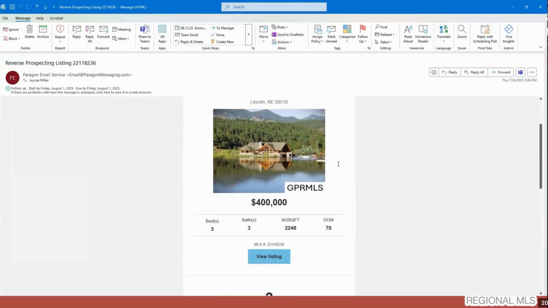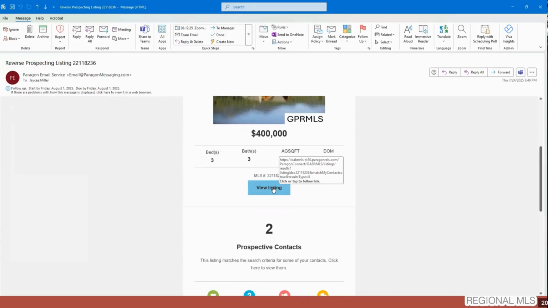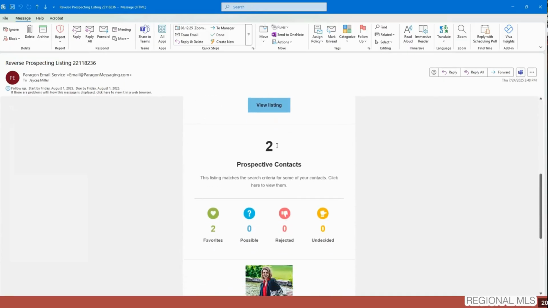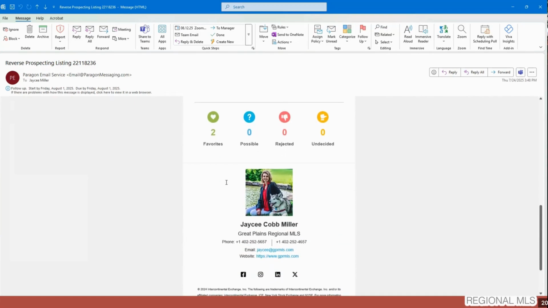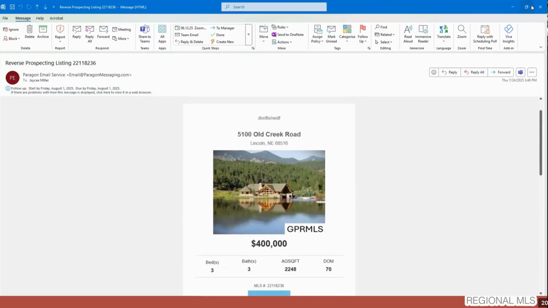It's going to have any photos that I have there. It's going to give them some basic details on it and allow me to view the listing by clicking on it. That would then take me to the property report. But then it tells me that you have two prospective contacts. It matches the search of some of those folks. And it tells me it was favorited. If I click on that, it will take me directly to that of my clients so that I could reach out to them and let them know, hey, let's go see this listing. So that is just an example of what that email is going to look like.